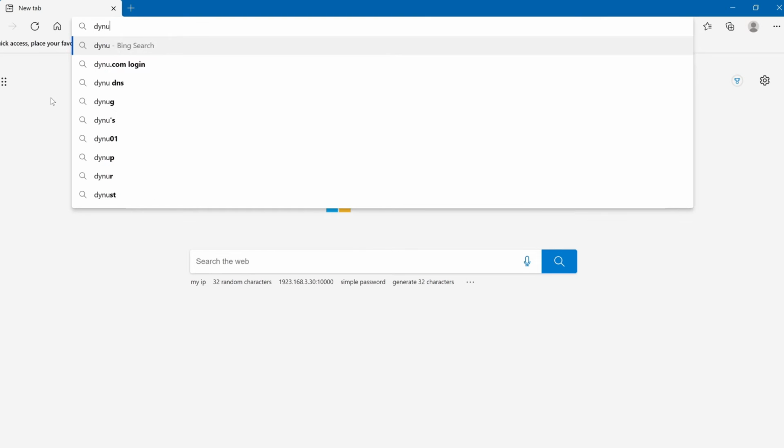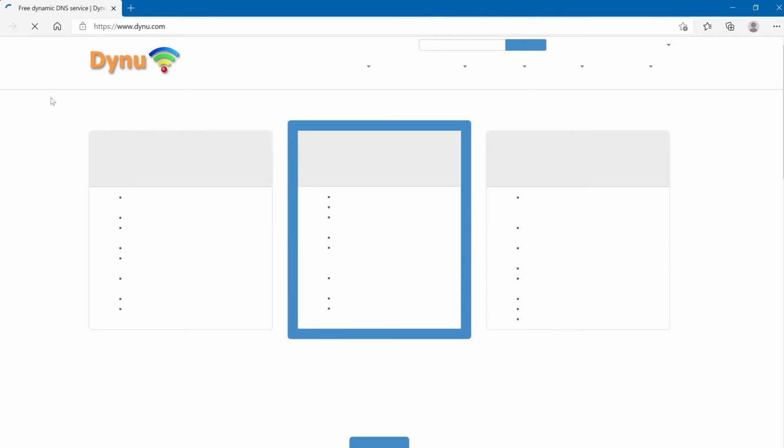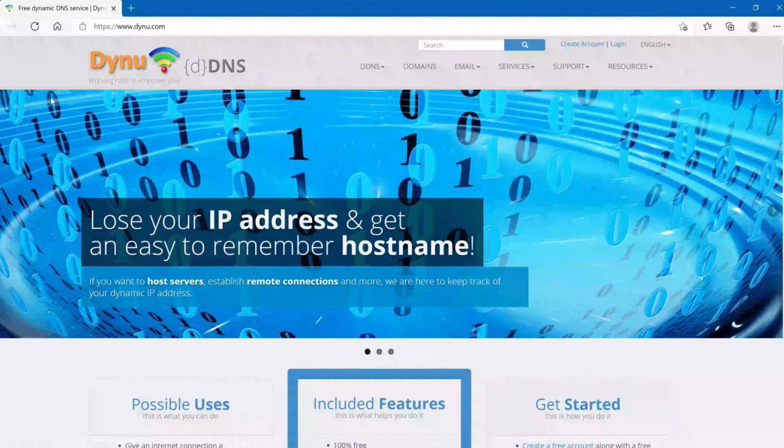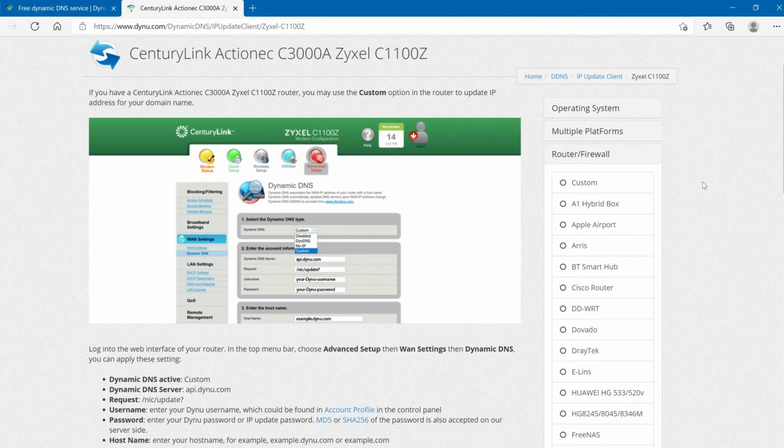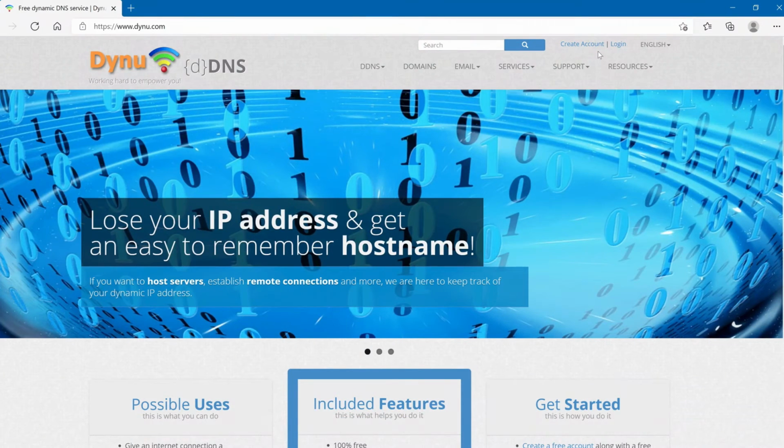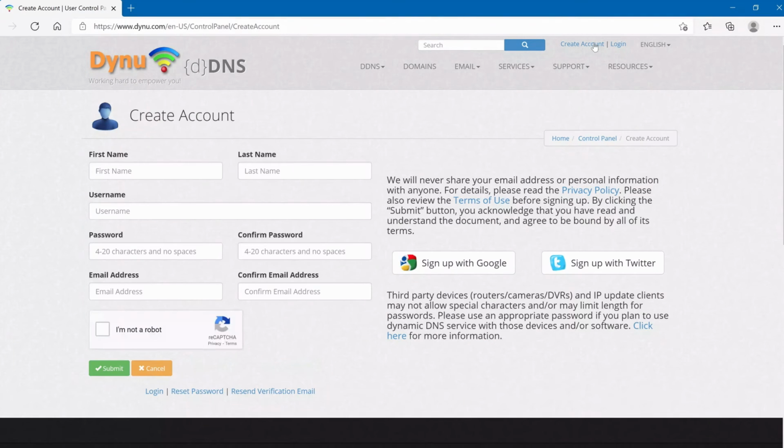For this demonstration, I'm using dynu.com. They have great instructions for many devices, including a modem close to what I'm using. It always helps to have clear instructions. To use the service, you'll have to create an account. I already have an account, so I'll log in.